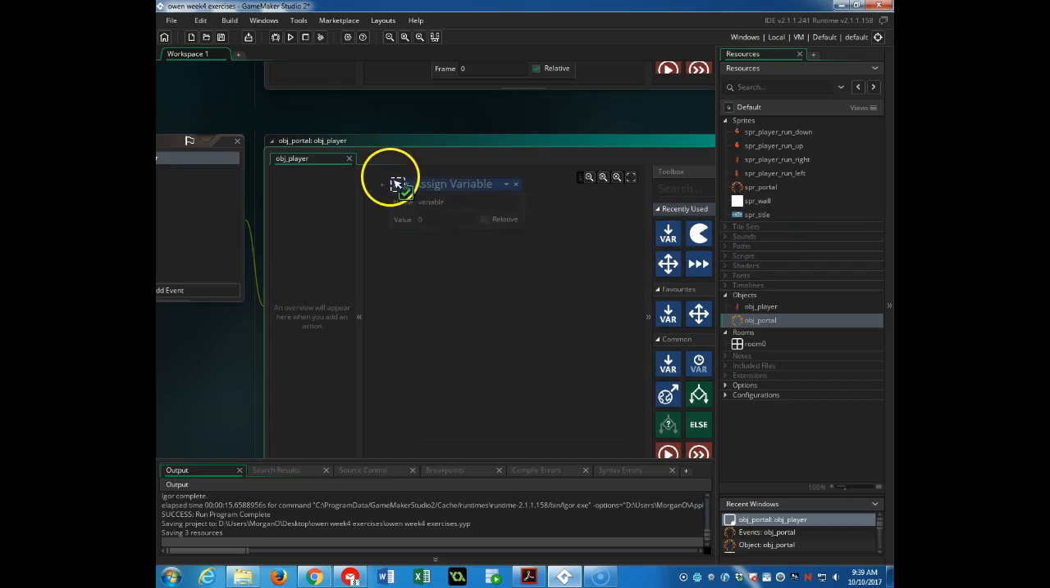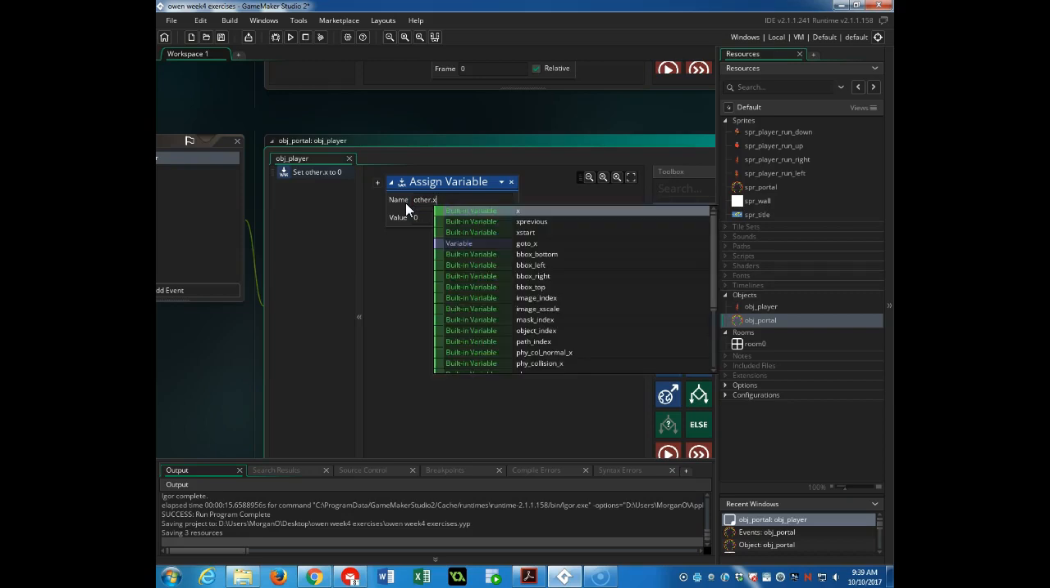We'll also use an assigned variable here, and we're going to be setting the first name here to other.x. Now what this indicates is we want to look at that other thing, the thing that collided with us, in this case, the player. So the player has collided with the portal. Then we're saying we want to assign the x variable of the player. So in this case, we are referring to the x coordinate in the player instance.